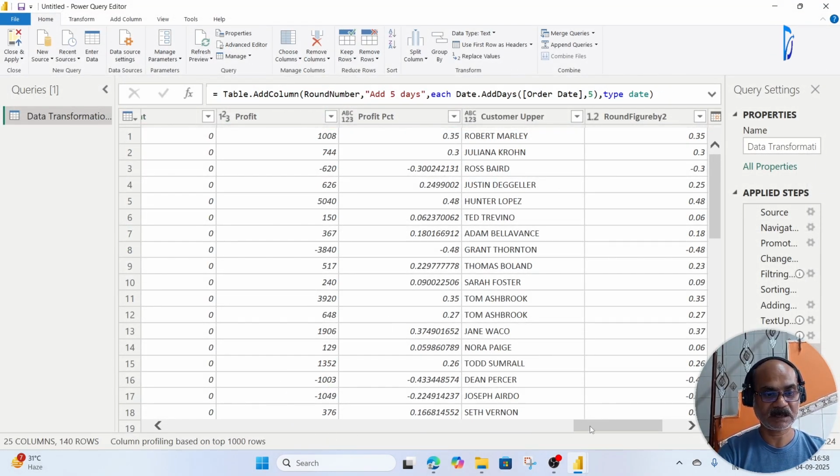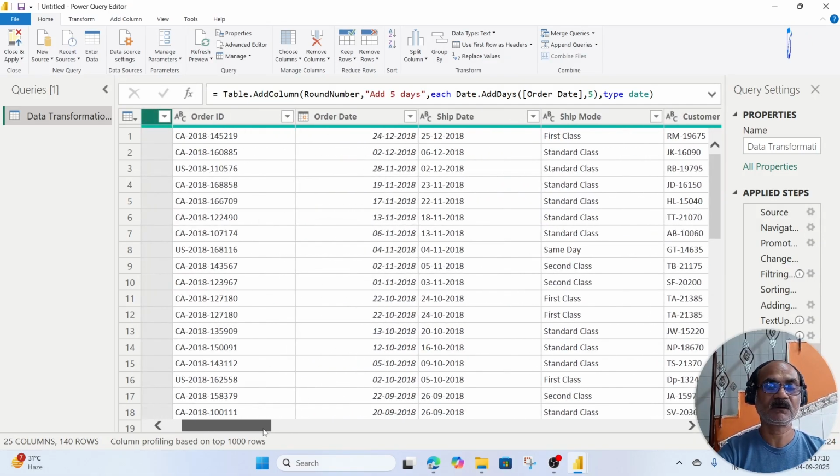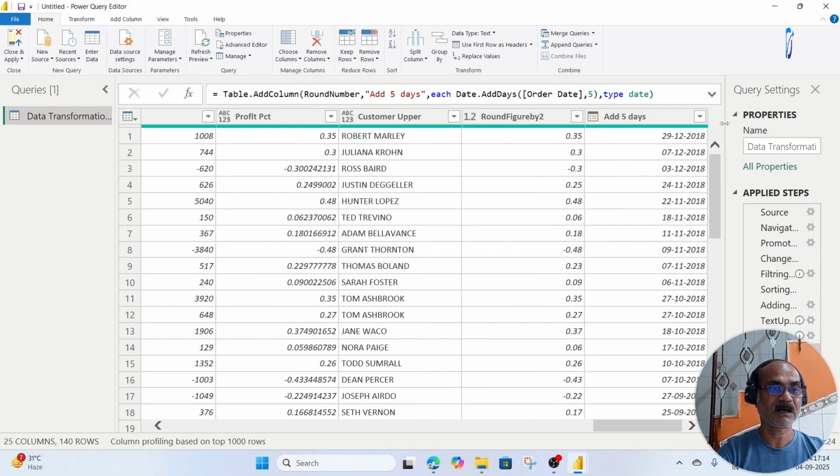Now you can check. We have order date 24/12/2018. That means 24th December 2018. Just go 24 plus 5, 29 should be the result. Here you can see 29/12/2018. Perfectly it is coming.